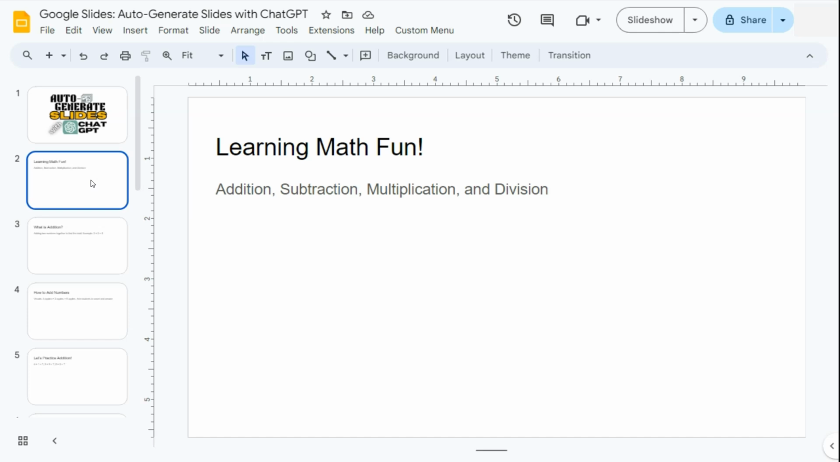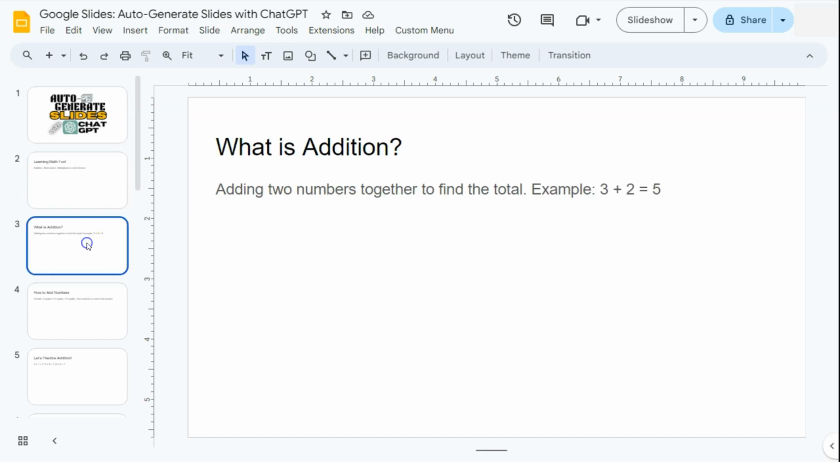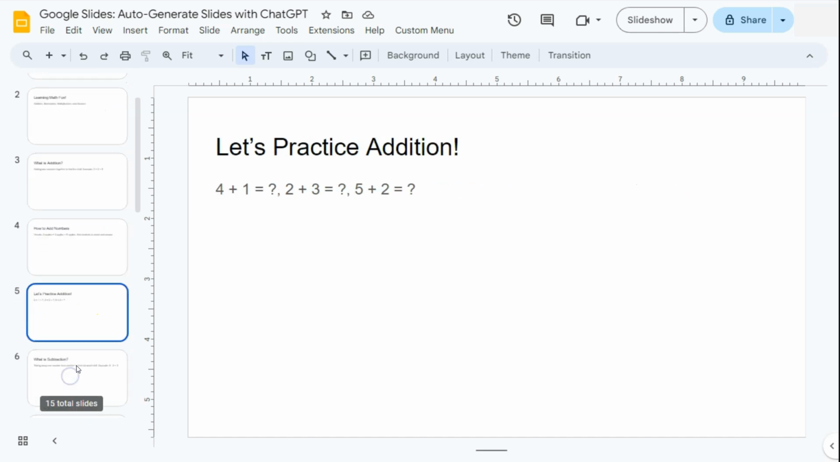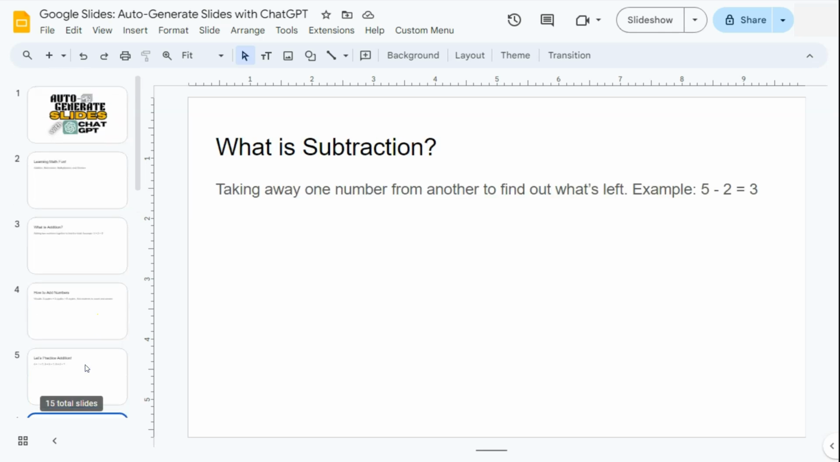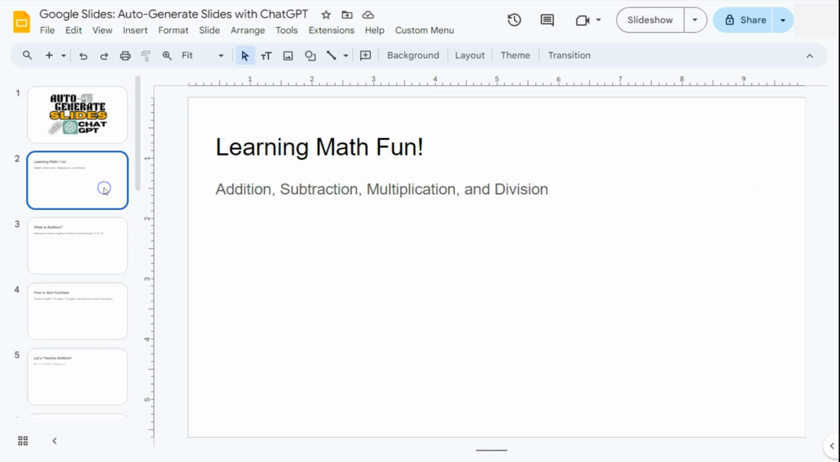Now, I didn't include much specifics on my definition. That's why, as you see here, there is not a lot of text within my slides. But that's okay. I can always go back to ChatGPT and add more details into my context so that the next time I run the code, I will have more in my slides. But for now, we're going to make do with what we have.